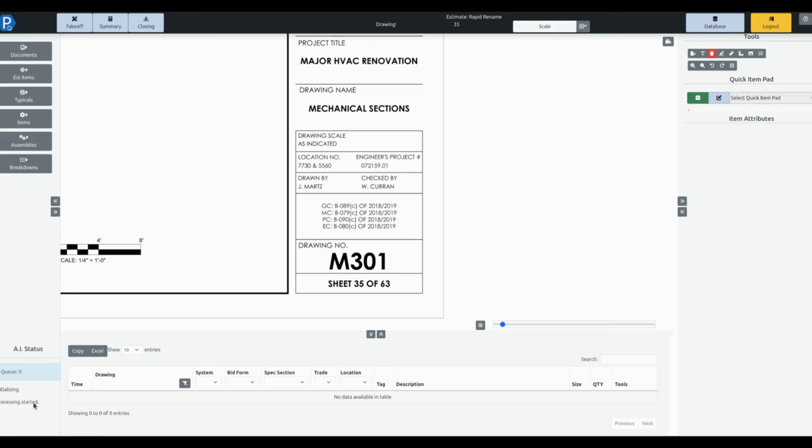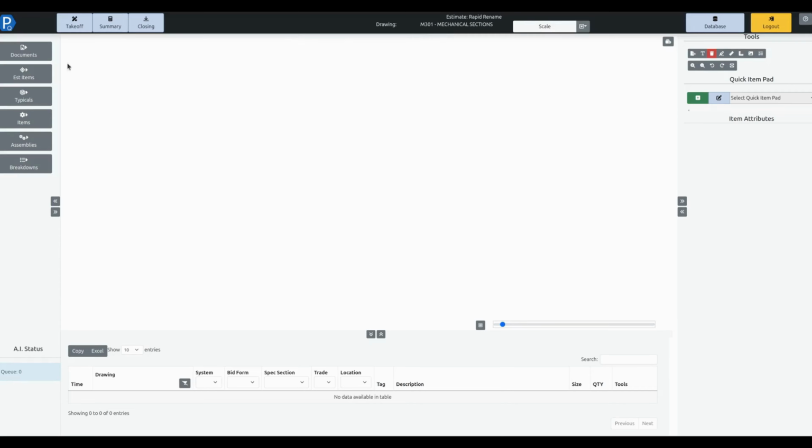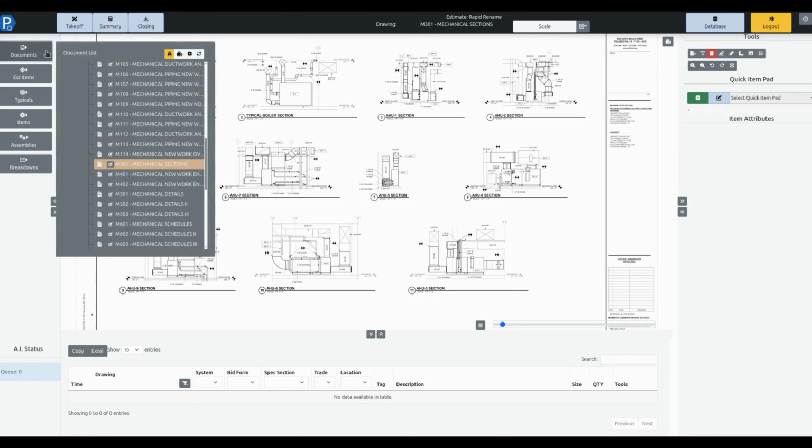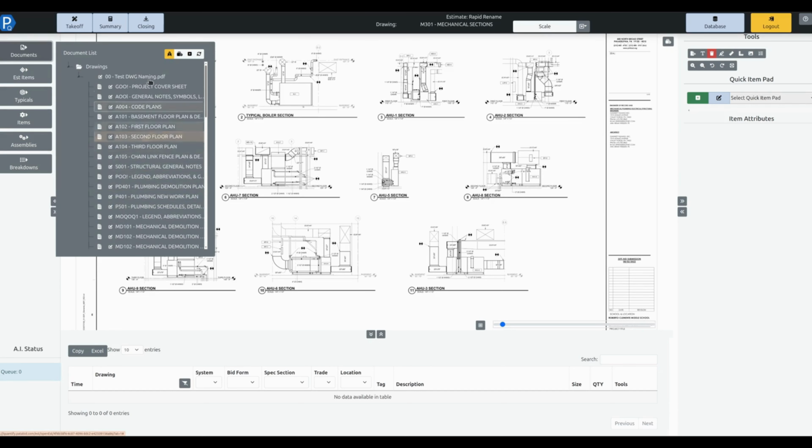And we'll see in the bottom left here in the AI status area, this has been sent over to the AI. It is initializing. Now it can take a little bit of time to crawl through all of the drawings in here. Once it's done, there we go. I can now click on my documents file here and see that everything is named up.